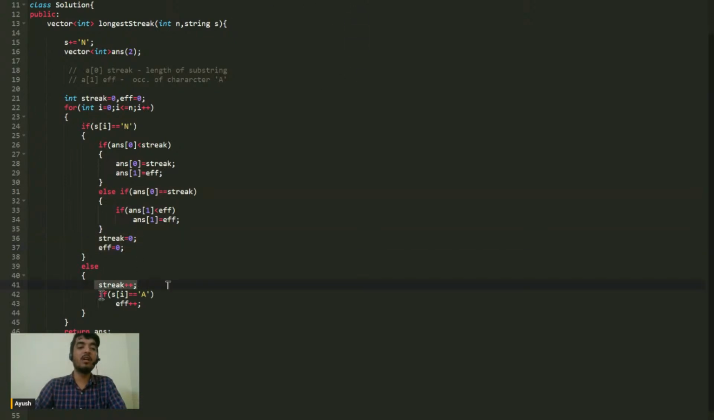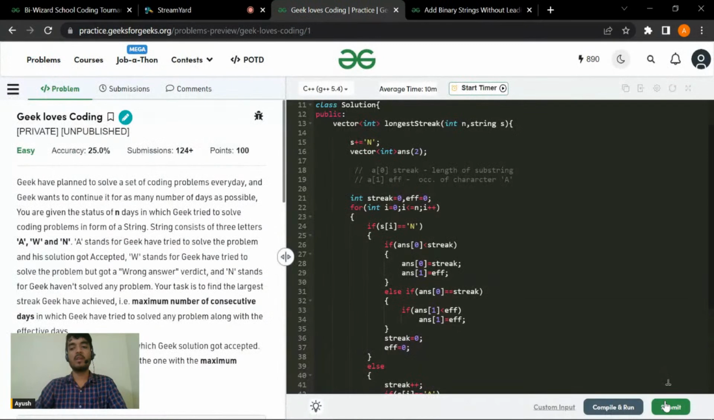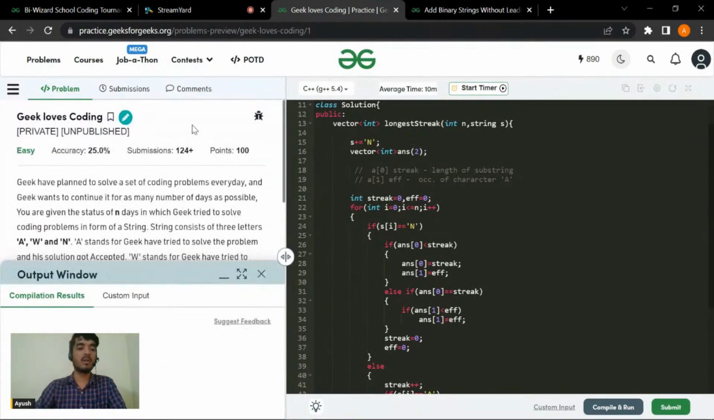Otherwise, I will simply increment the streak, that is the length of the previous substring, and if the character was a, then I will increase the effective day. And after processing all the characters, I will simply return my answer. So let's just try to submit this.